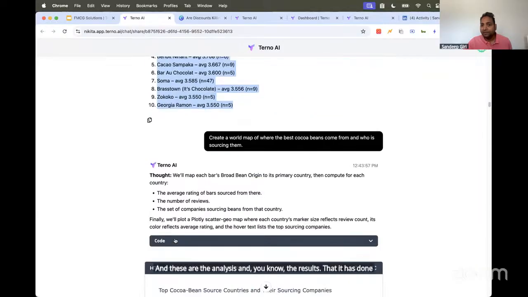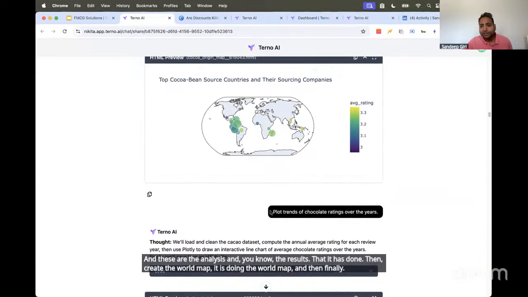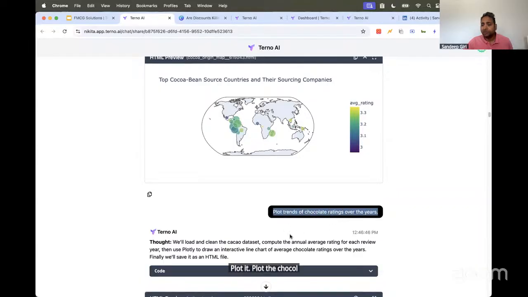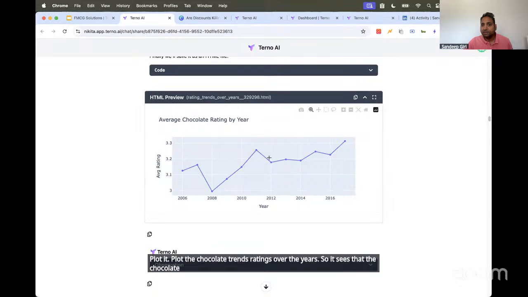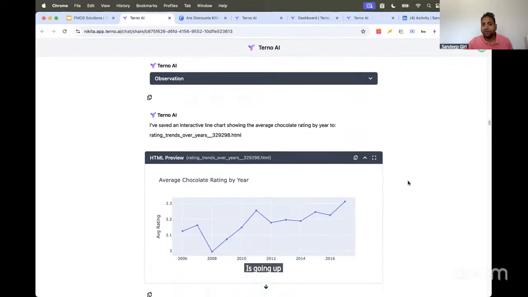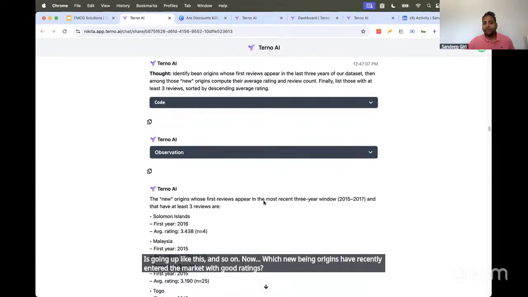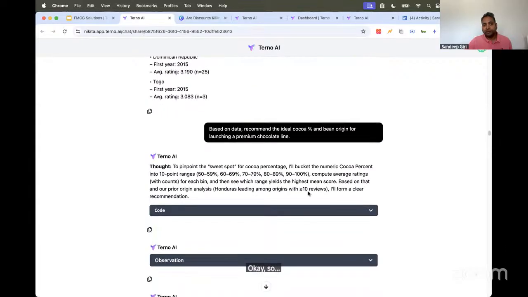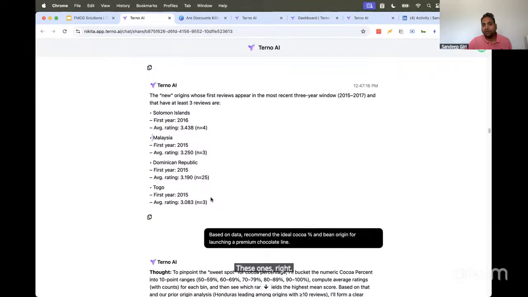Then create the world map. It is doing the world map, and then finally plots it. Plot the chocolate trends ratings over the years. So it sees that the chocolate trends is going up like this and so on. Now, which new bean origins have recently entered the market with good ratings? Okay, so it has come up with the analysis that these ones have gone good.